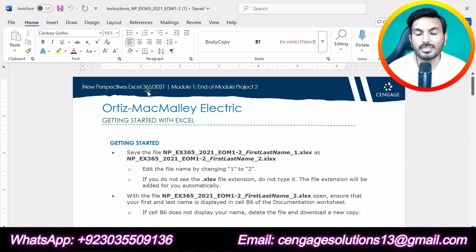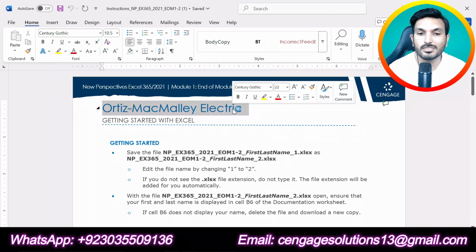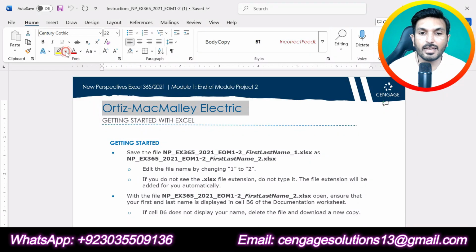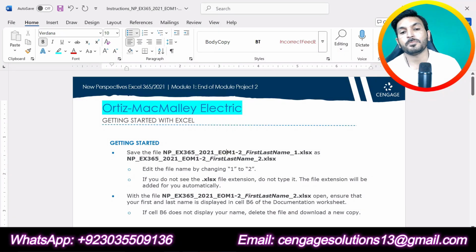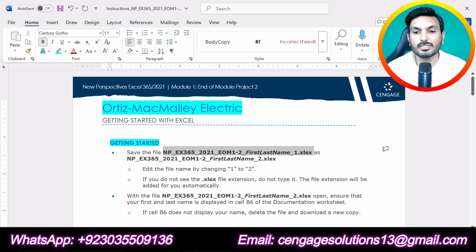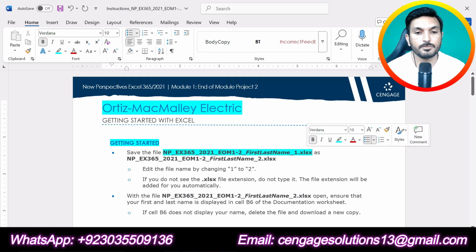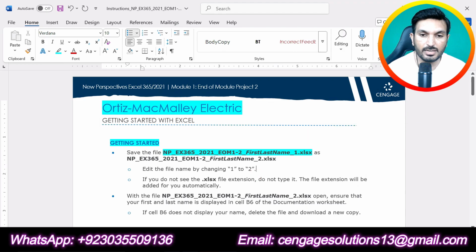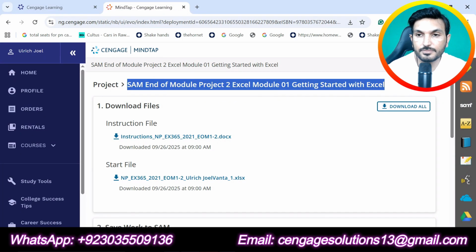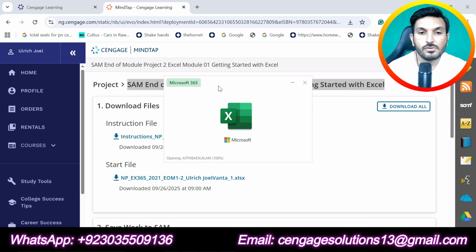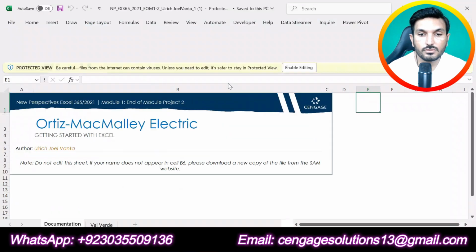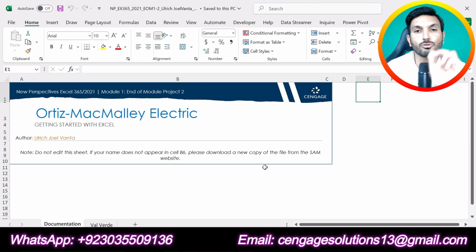New Perspectives Excel 365/2021, Module 1, End of Module Project 2. The title of the assignment is Ortiz-MacMalley Electric. In the Getting Started section, we are supposed to download and open this Excel workbook, NP EX365 2021 Module 1 Project 2. I have already downloaded this file, and this is the file that we are going to use to solve this assignment.